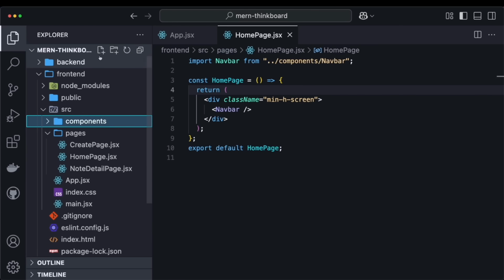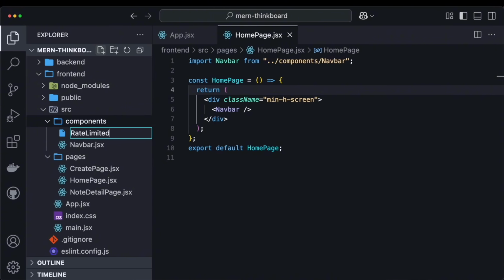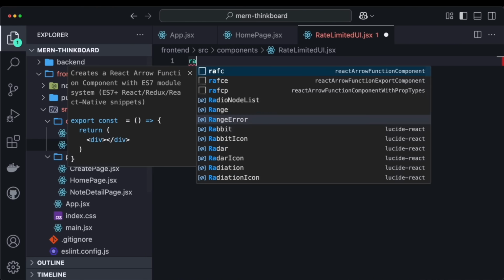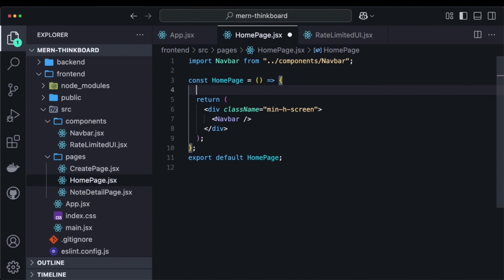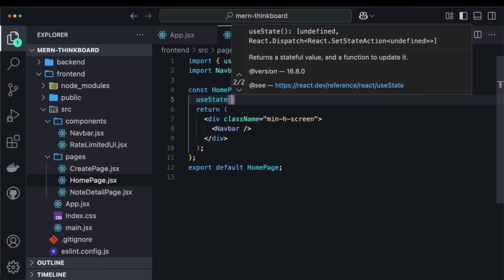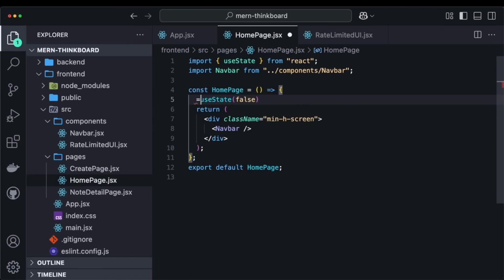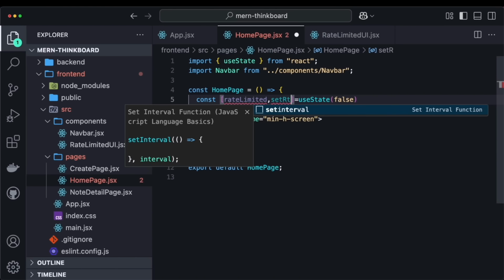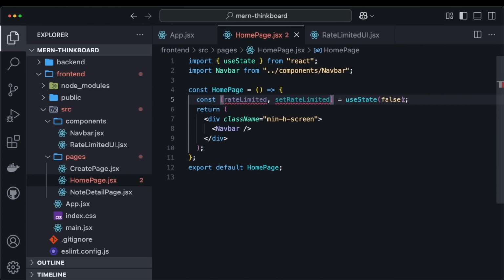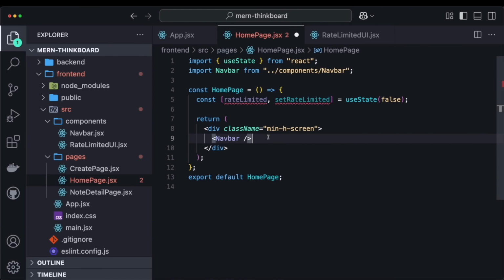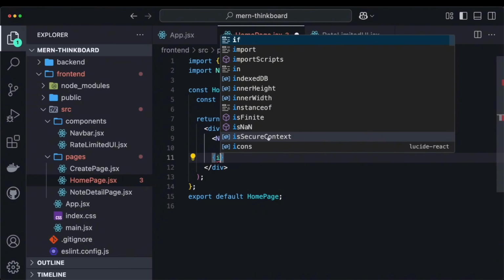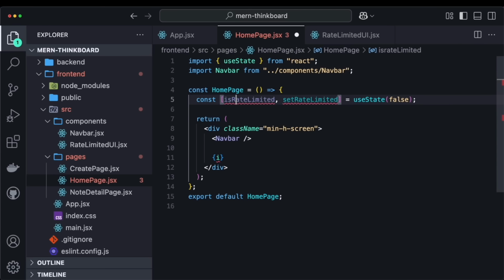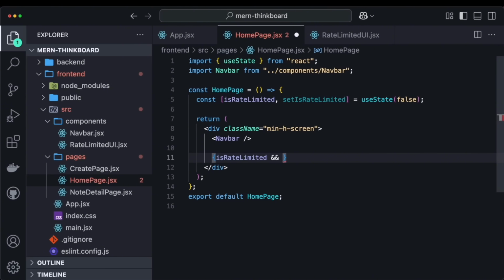I will go under the components, I'll say RateLimitedUI.jsx, and here I'll create a state, let's say useState. Let's say by default this is going to be false, and here I'd like to say rateLimited and setRateLimited. Okay, so basically after the navbar, I'll say if we are rate limited, and let's even say isRateLimited, so we can understand this is a boolean. Okay, so I'll say if isRateLimited, just go ahead and return this component.